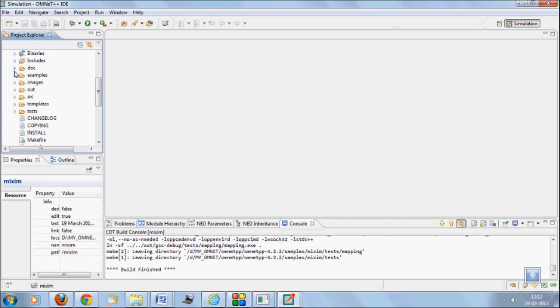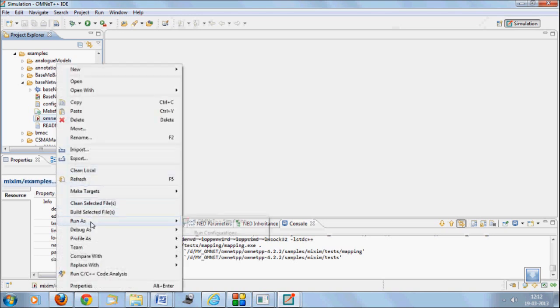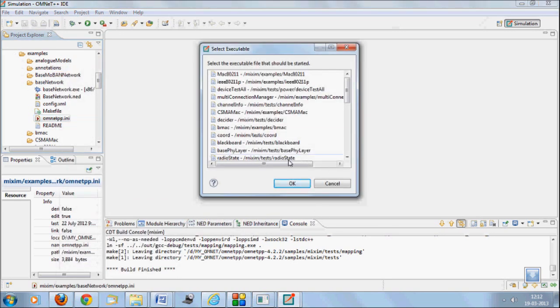How should the execution be done? We have an example called base network. Omnetpp.ini, right click, Run As Omnet Simulation. Because there are so many binaries in the binary folder, you need to select the actual binary appropriately, and if you make a mistake at this step, you have to delete the whole Omnet, compile, and go through the whole process again. Cleaning is not perfect, it's buggy. Even if you clean the project, it will not be relinked. So you should be careful about this step.